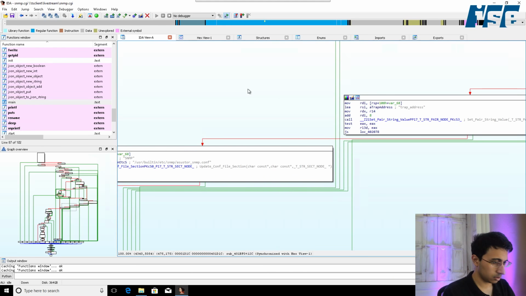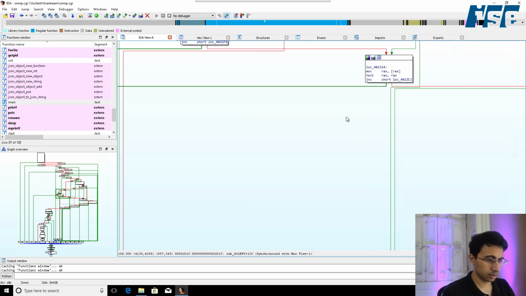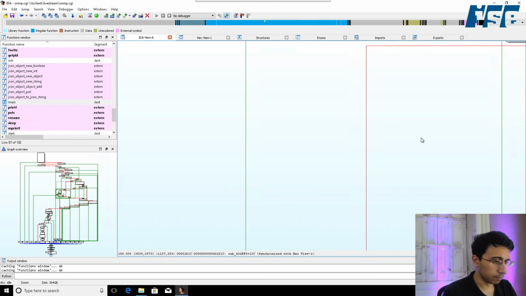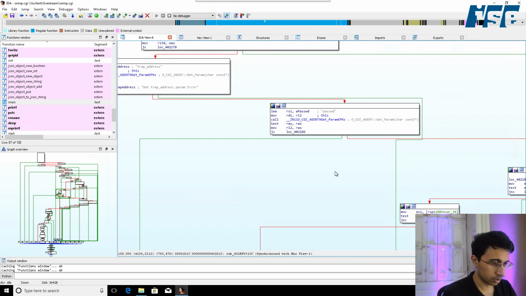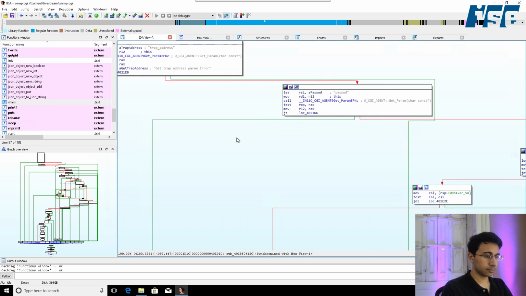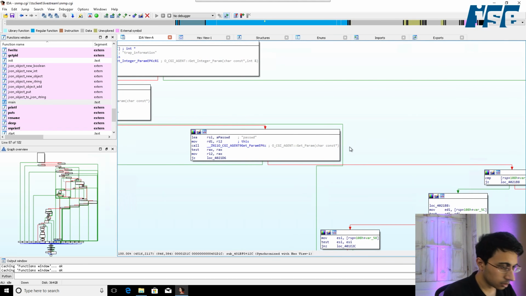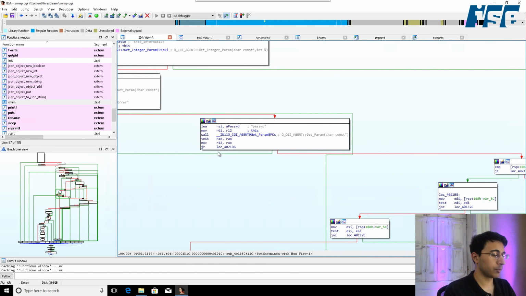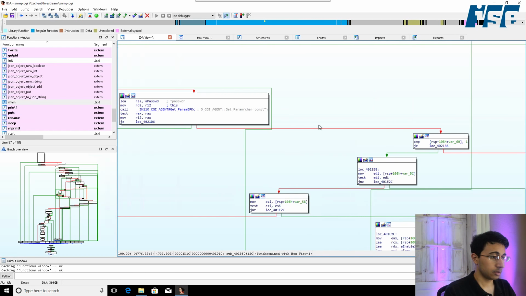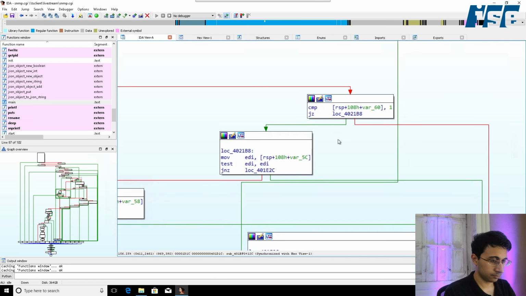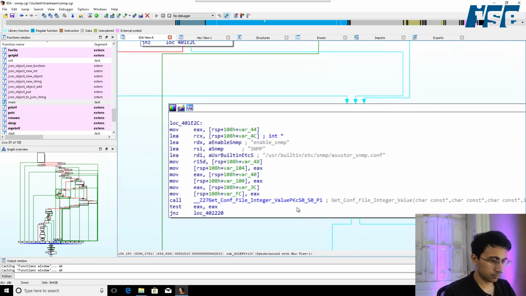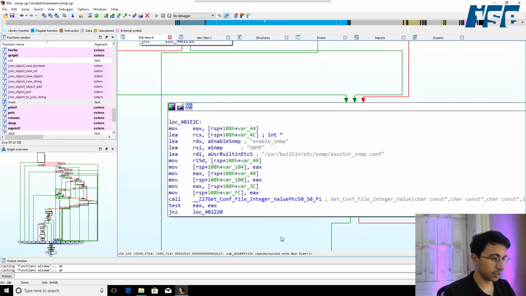And so let's see. The last one was password. So it's going to go, oh, I see, we want it to not be 0. So if it's not 0, it's going to jump here. And then jump here.